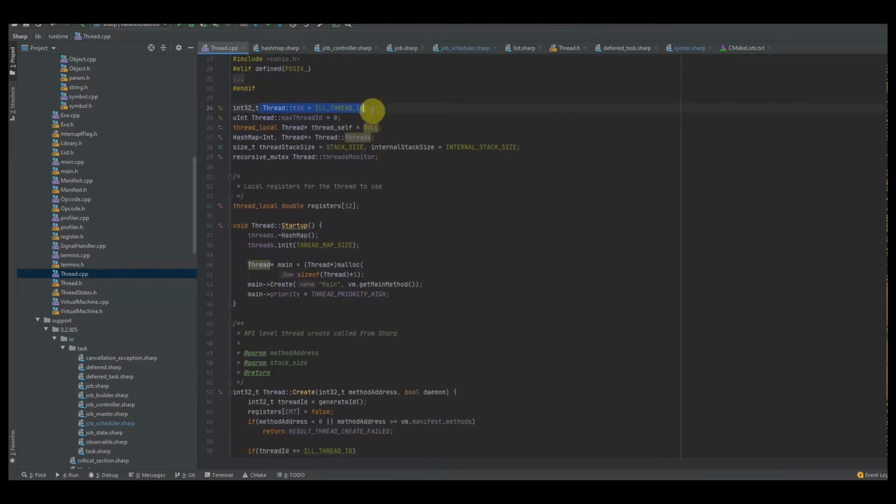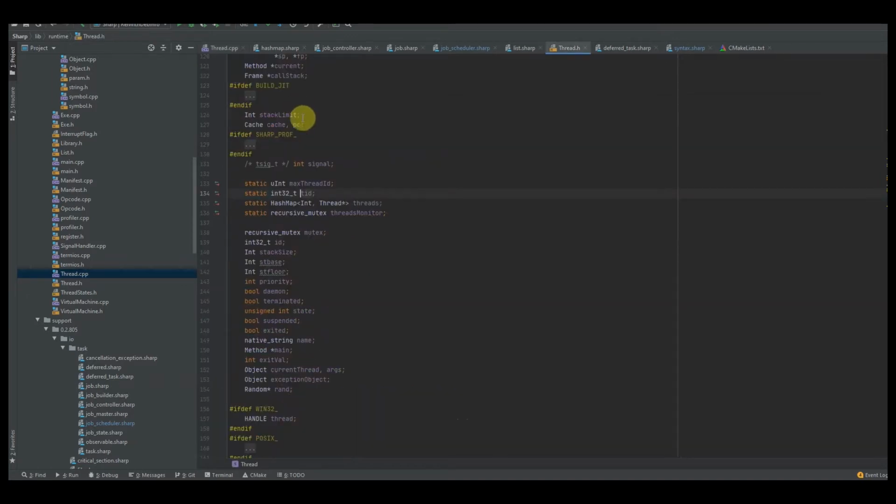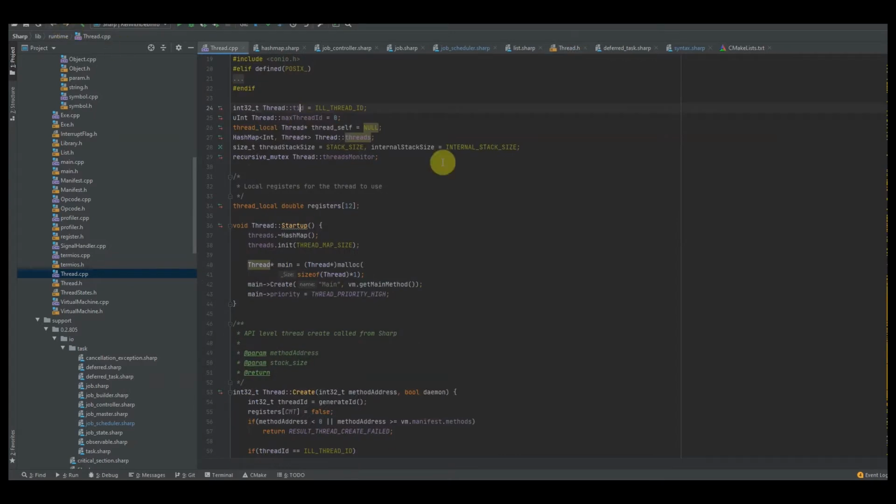So first you want to create your thread ID field. As we went over in the previous episode, you want to create a bunch of fields here, and initialize them to their default values. So our initial thread ID is going to be an illegal thread ID. Our max thread ID is going to be 0.